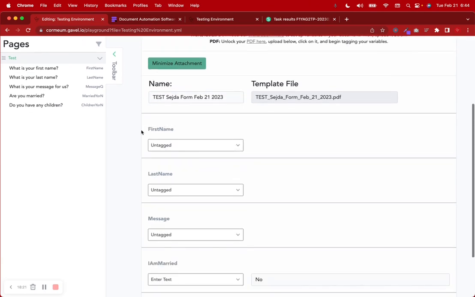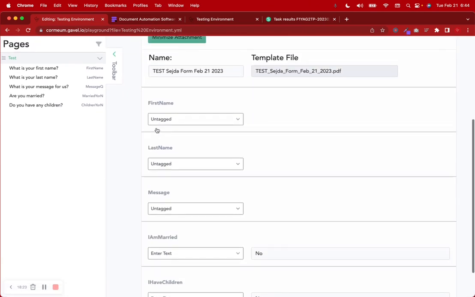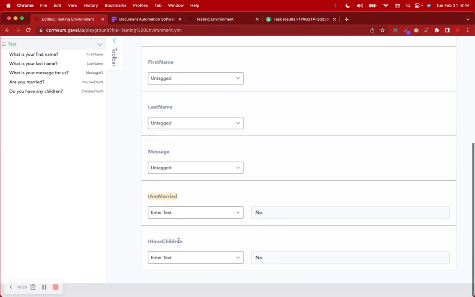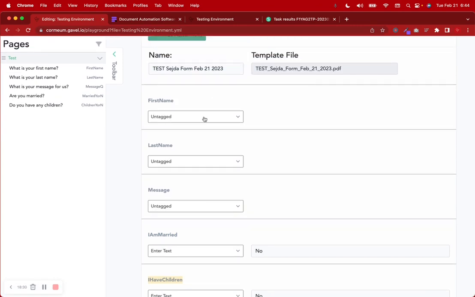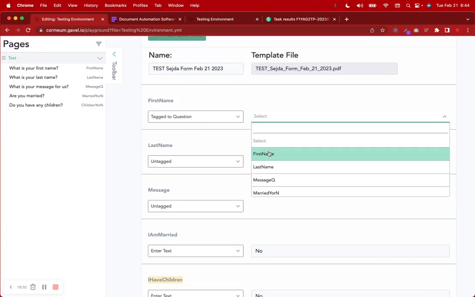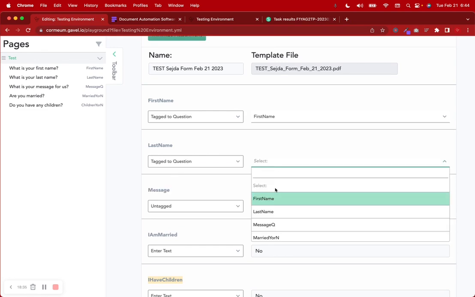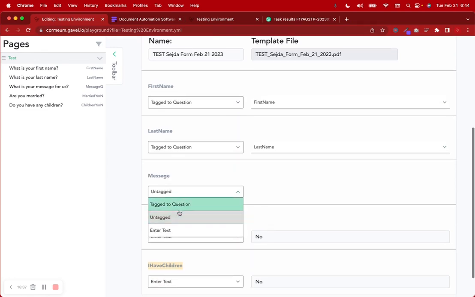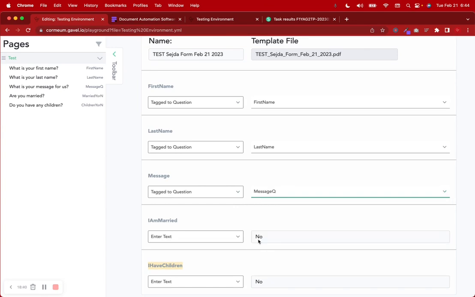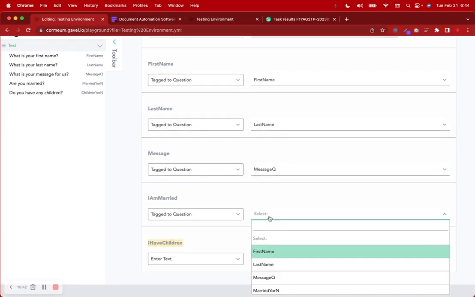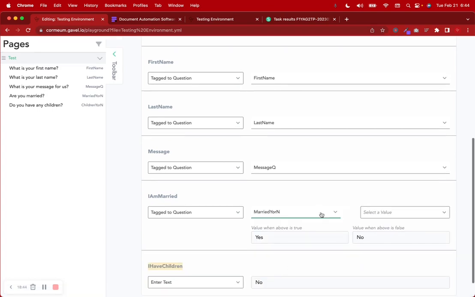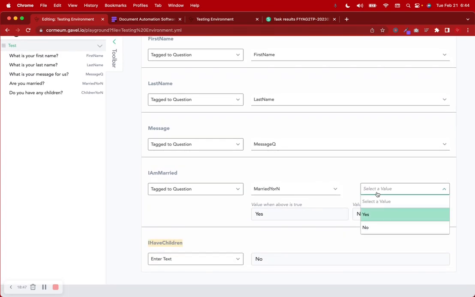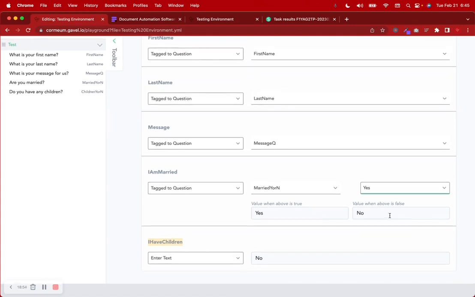So now you can see the different options that we had underlying each one of these: first name, last name, message, I'm married, and I have children. So first name, let's tag that to the question of first name. Last name, let's tag this to last name. Message, let's tag this to message question. I am married, let's tag this to married, yes or no. And we want the value to be yes. So value when above is true is yes, and value when above is false is no.